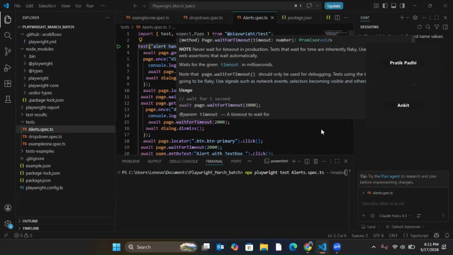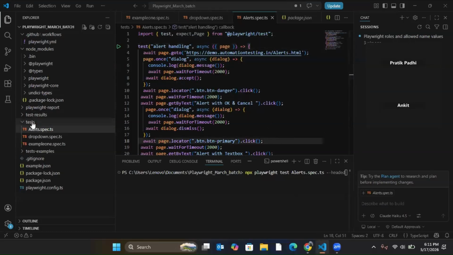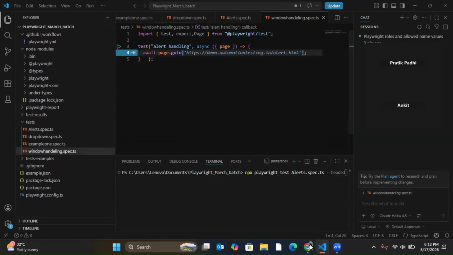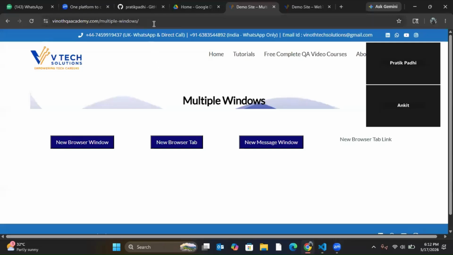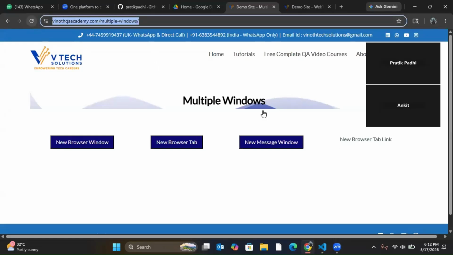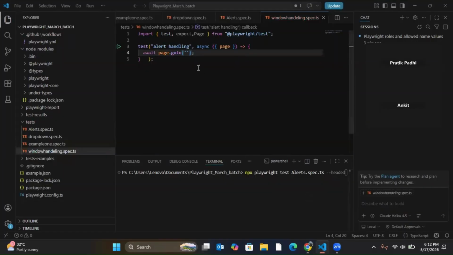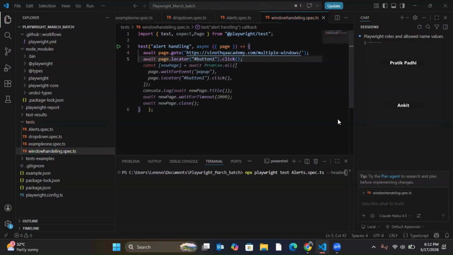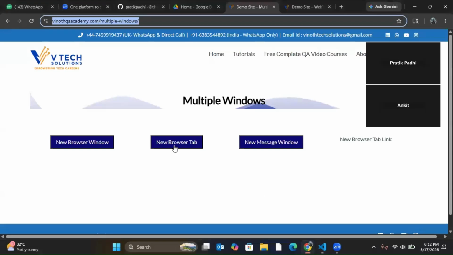Let me create one new file for this, window handling dot spec dot ts. Okay, so first we'll be going to this URL. The next thing is that if I want to access any web element in this URL, I can access it. Let's say after that, what I can do, await page.locator.click. Let's say I want to click on this button, new browser tab.